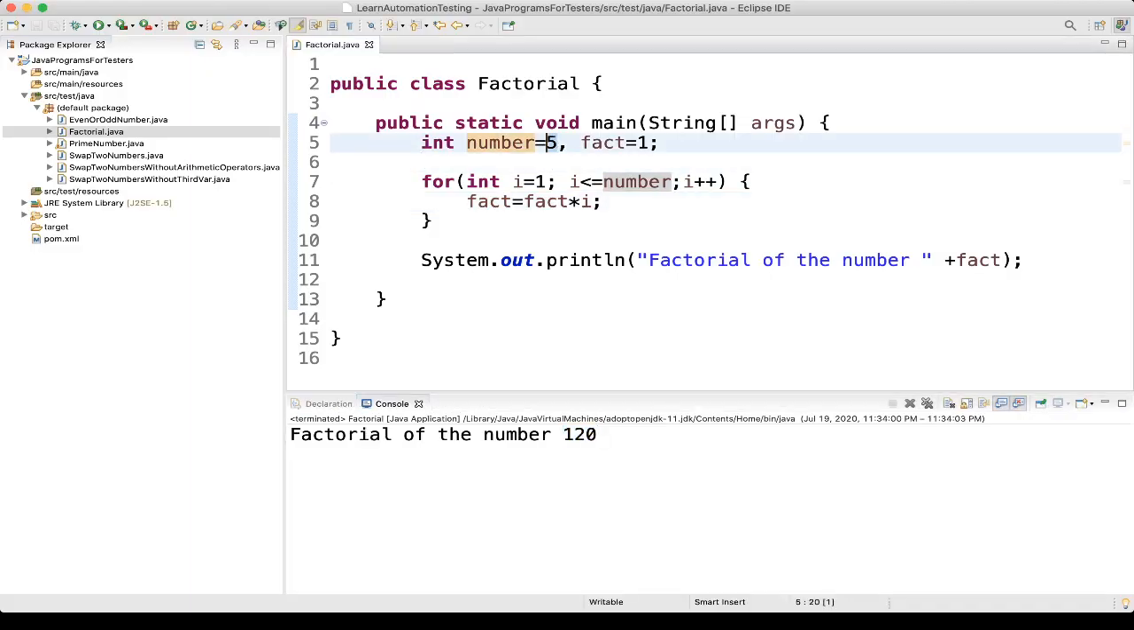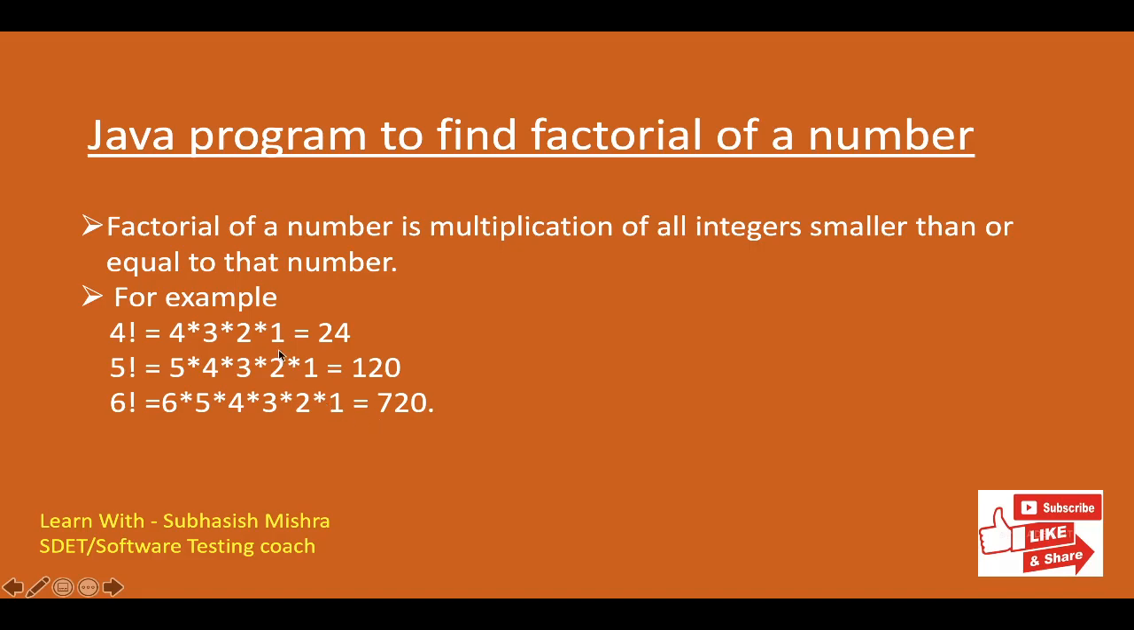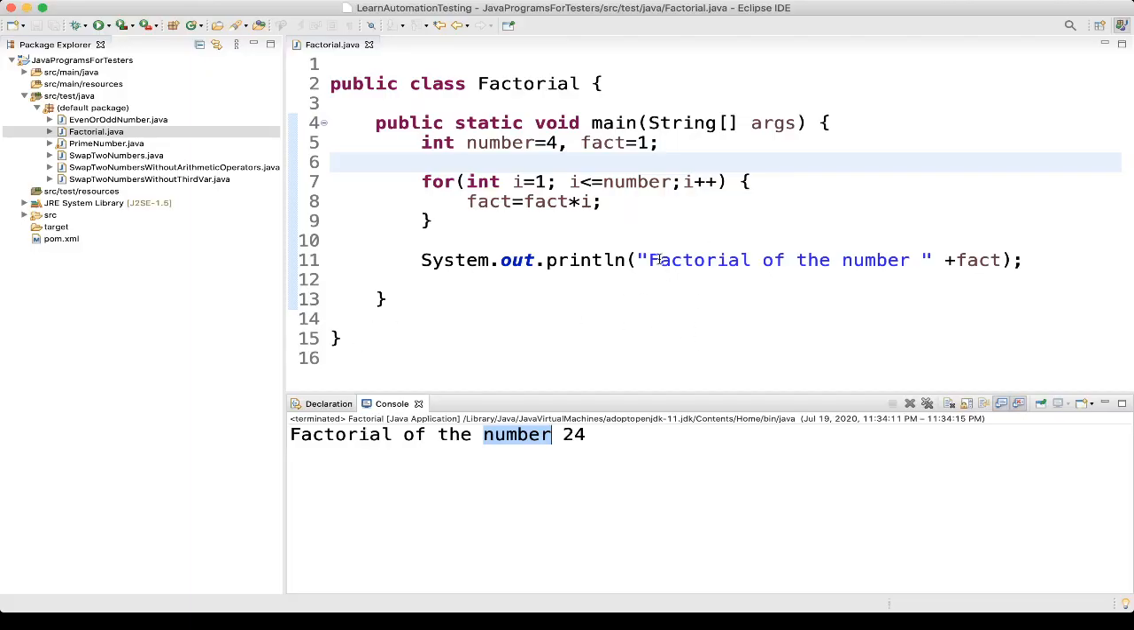Let's try to do it for 4 and see what the result is. Run as. What we got? It's running. We got 24. So we know for 4 it is 24. Let's understand how it worked.